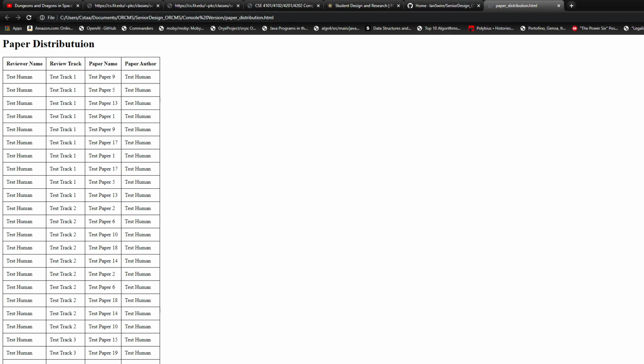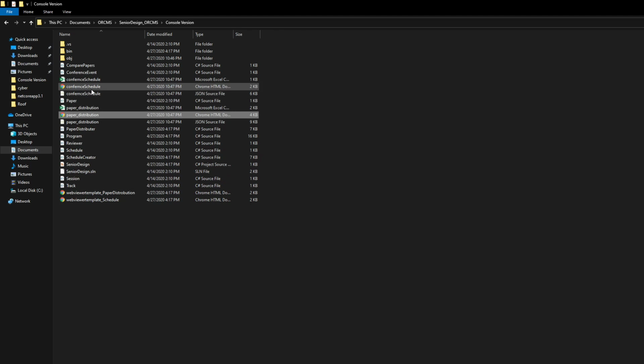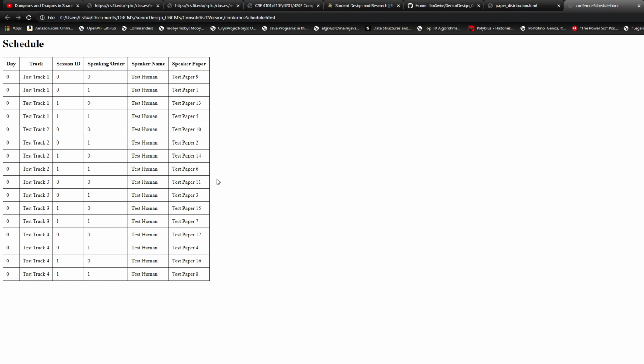And then the same goes for the conference schedule as well. It tells us what day, what track is being held, and what session for the day, and then the speaking order for the papers and the authors in that schedule.